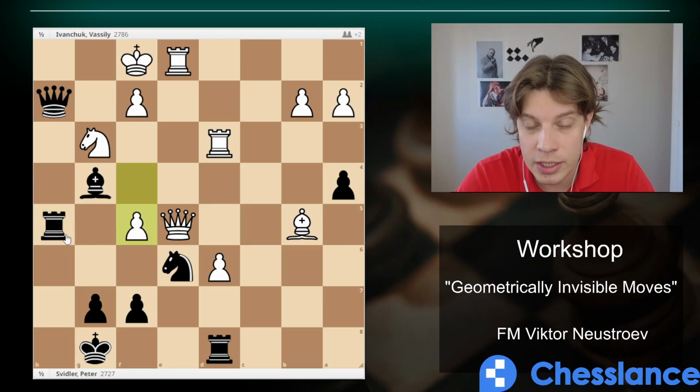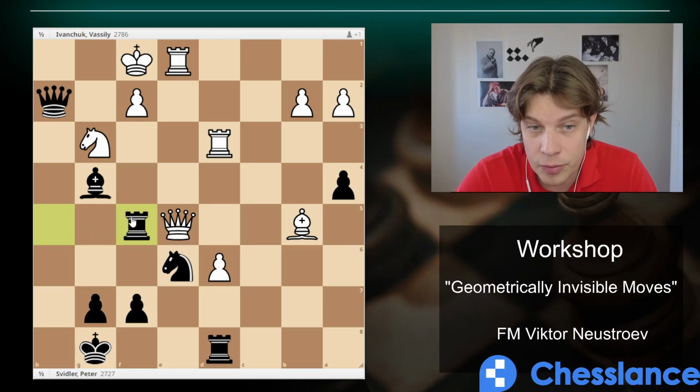So f5 also doesn't work in this position. Why? Well, because of rook takes f5, and still it's hanging.